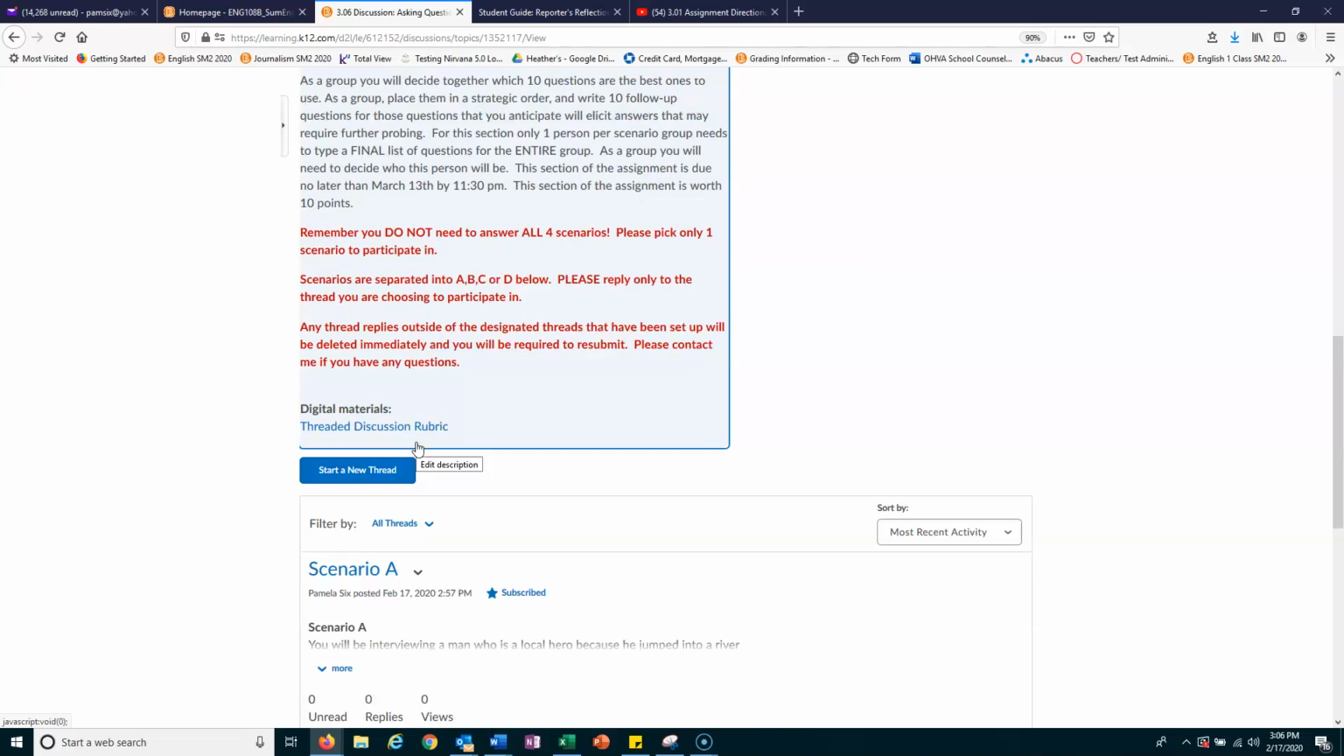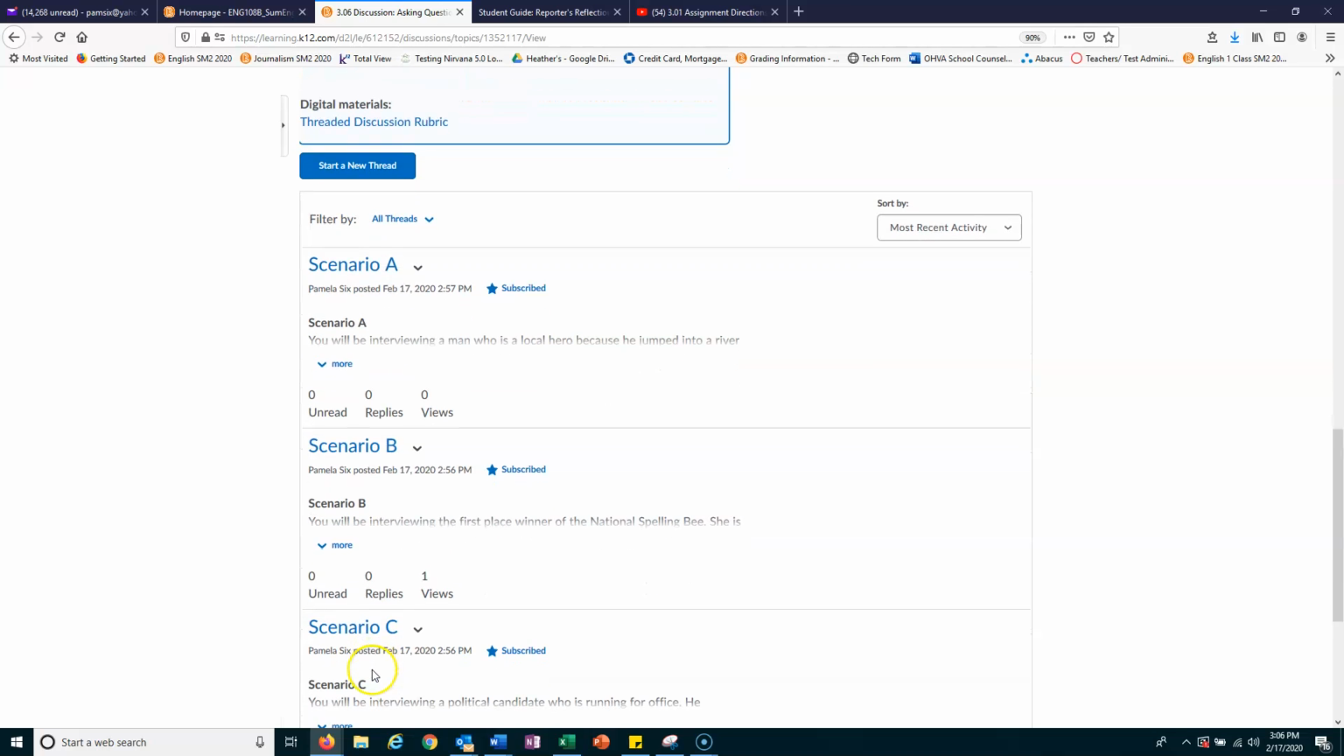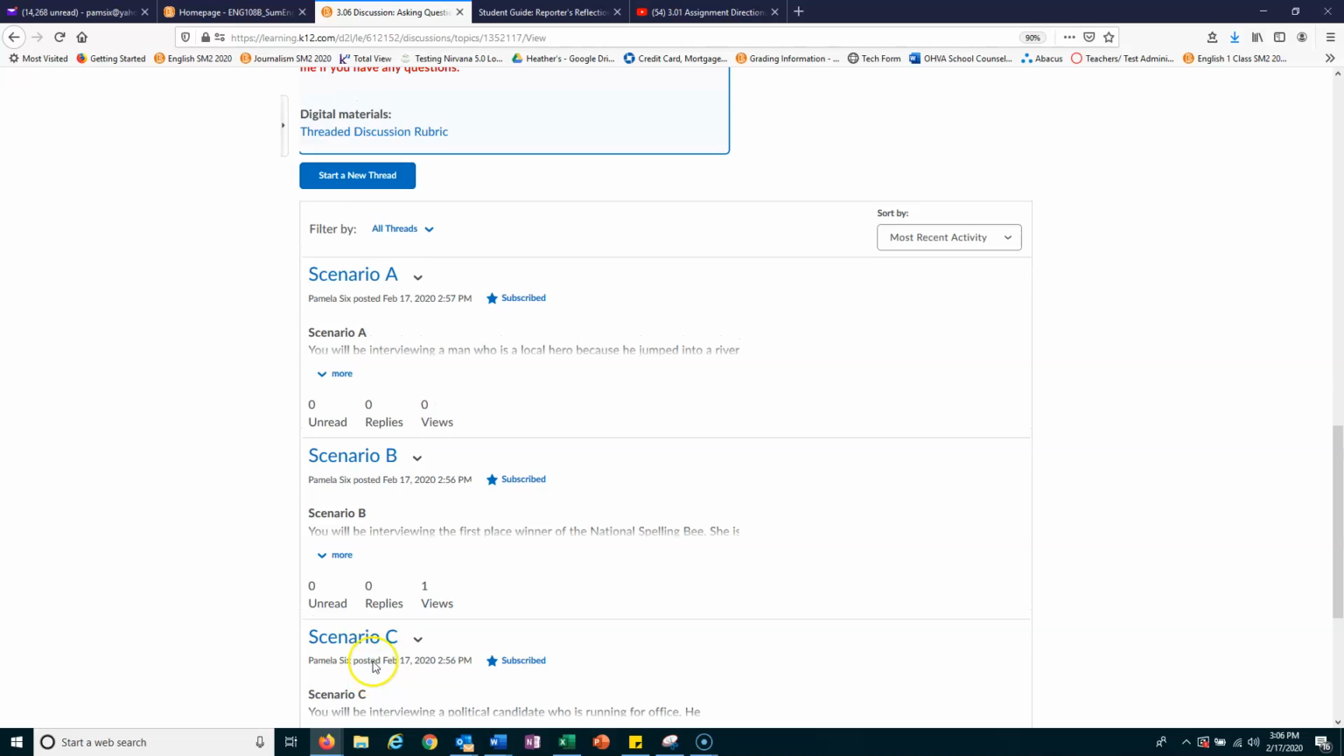So for example, if you choose scenario B and you post it in A, you can redo it, but I'm going to delete it right away because it's going to confuse all of the people that are in A, that have typed in A. So your scenarios have to be within the correct area that you choose.